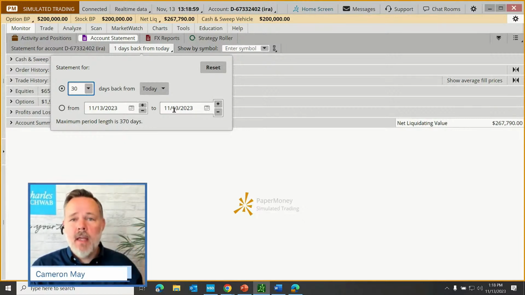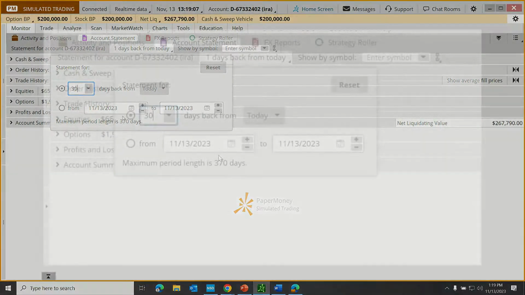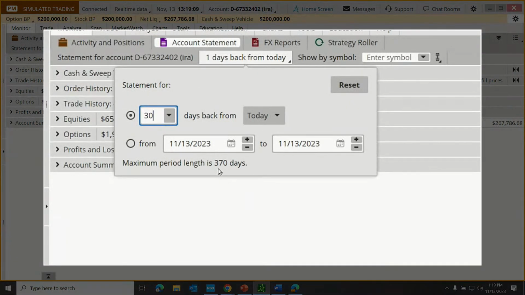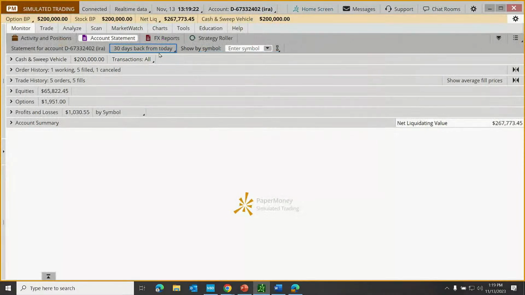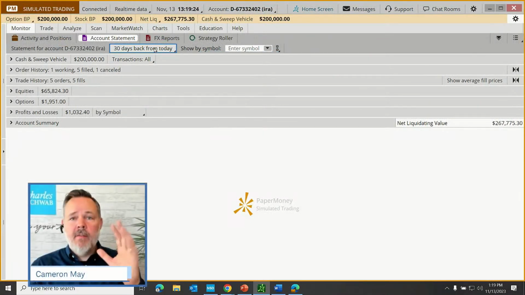But before that, you can also see I could look for a range of dates historically. Maybe I want to look at last year's information or the last 6 months. I could put in specific calendar dates. There is a maximum period it allows, more than a year, in case you're trying to capture tax information, something like that. But we just enter whatever we want, hit enter on our keyboard, and then it's going to give us a statement broken down in several different ways for that time frame.